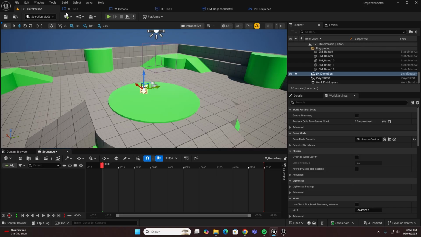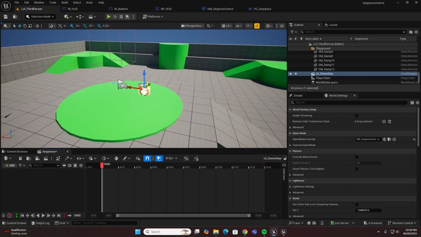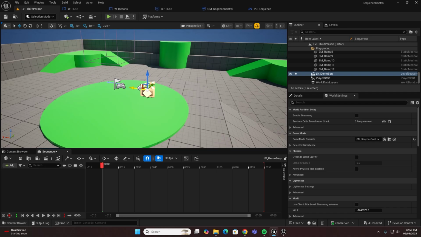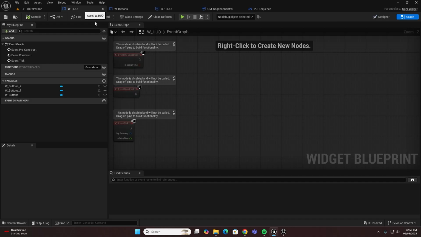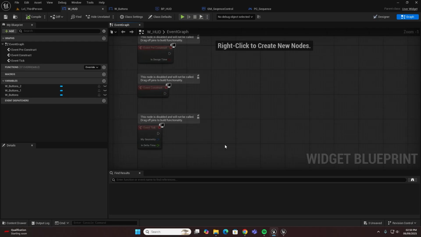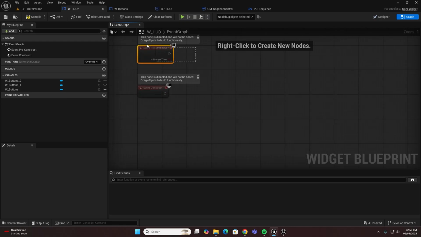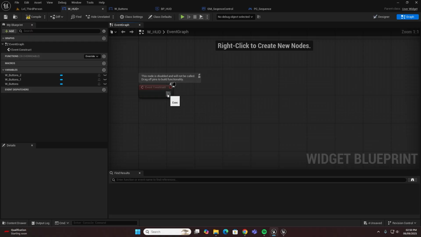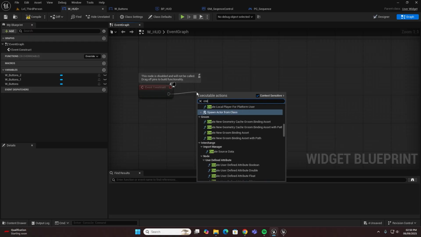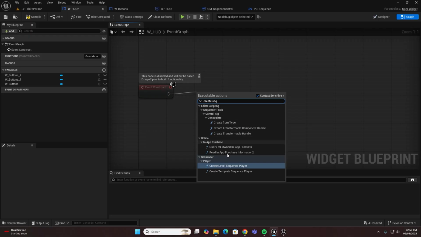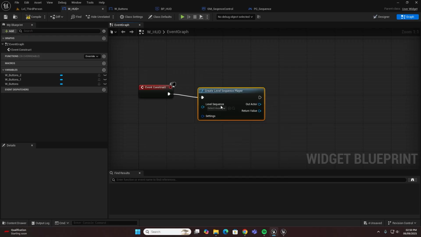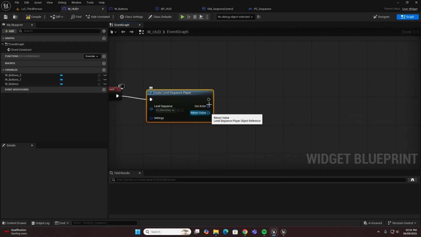Let's just grab this one in the scene here. We're not actually going to need it. We'll spawn it from our HUD. So let's delete that, go onto our HUD. Let's also delete that tick and construct because we're going to create the sequence here. So go create sequence, level sequence player. Let's click on here, select the one we have. And on this, you don't want the out actor here, you want the return value.